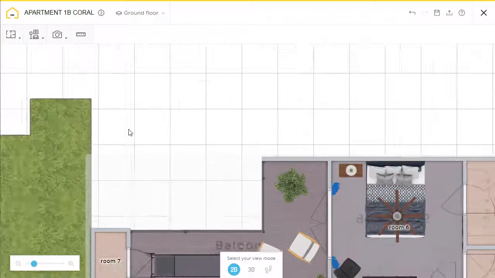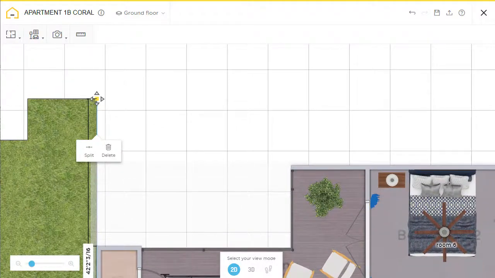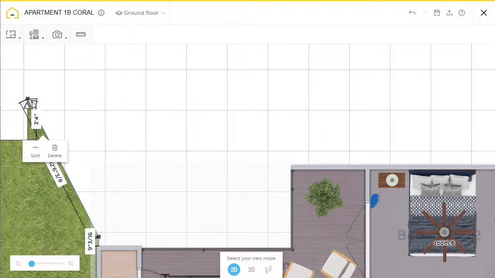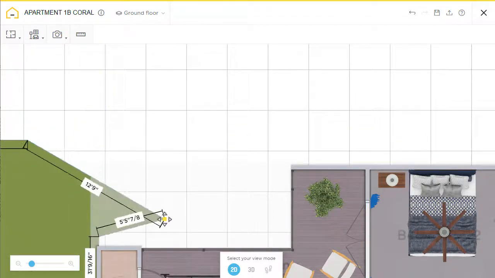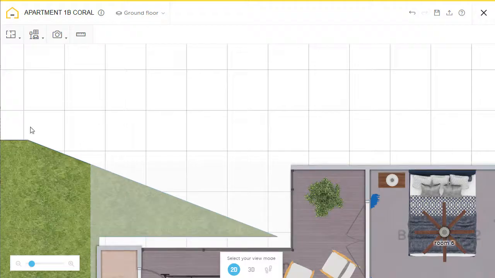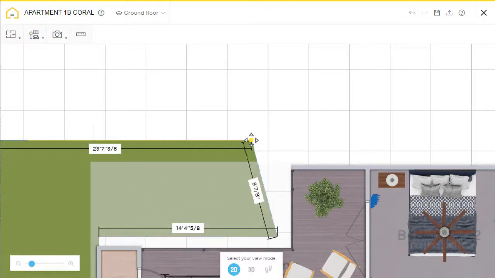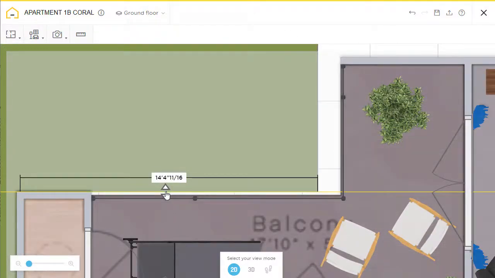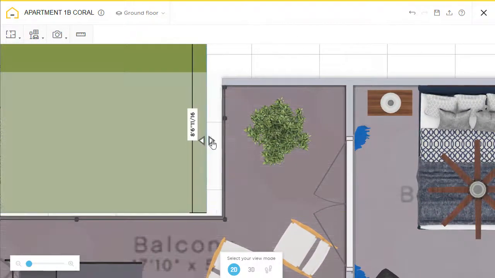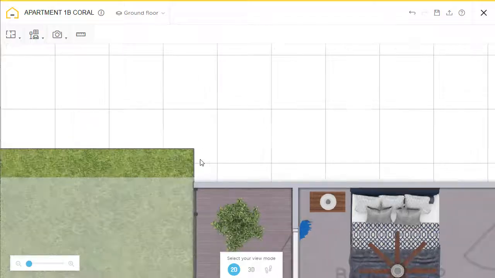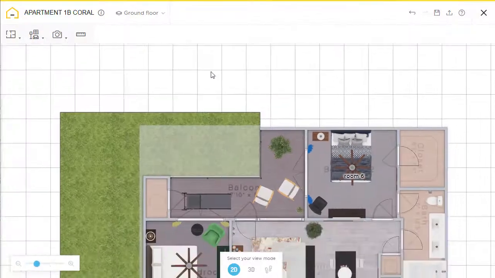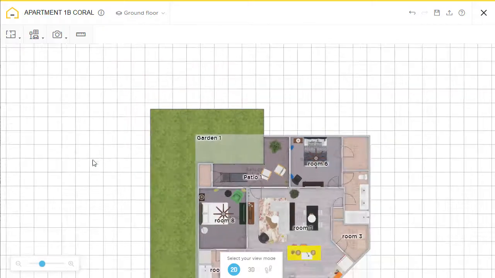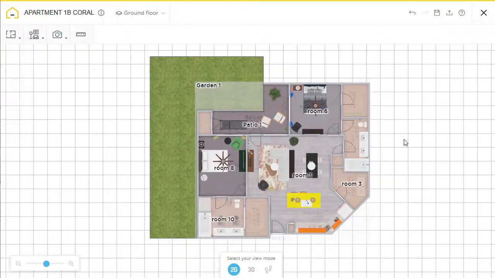Double click on an edge to add more. And now I'm just going to move this down here, bring that over, and extend the area around the walls. You can edit as you're building.